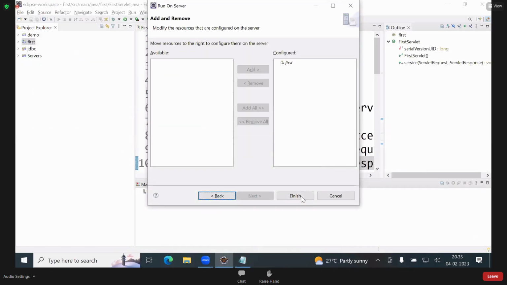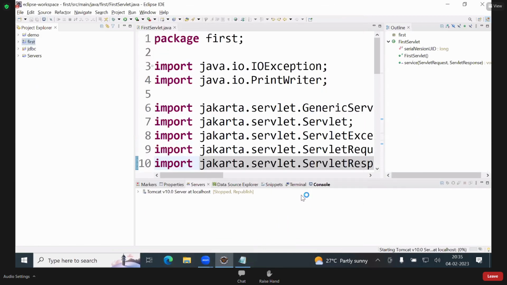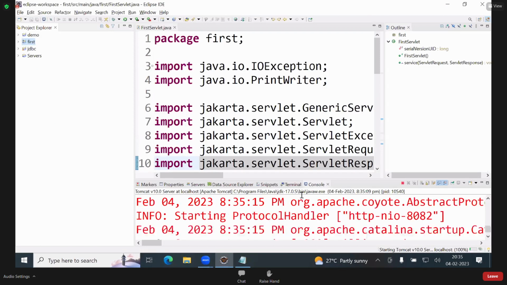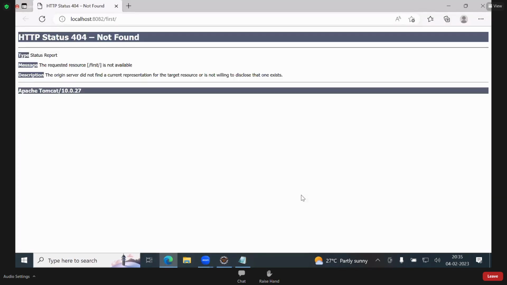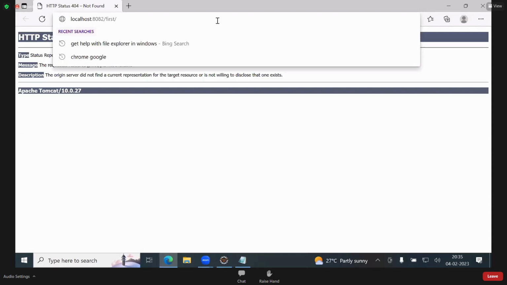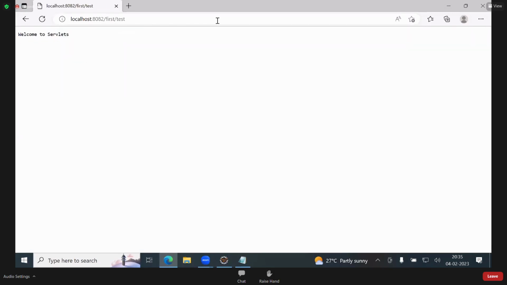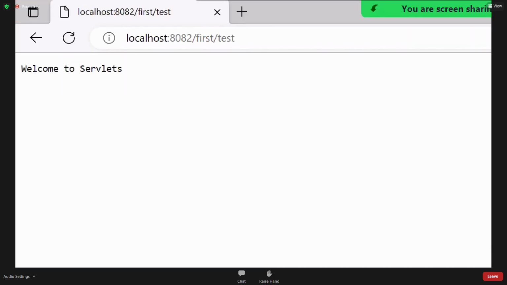See, if I finish. Now server started. Browser will be opened. Here, what you have to type? URL pattern. Test. See, welcome to servlets. Okay.